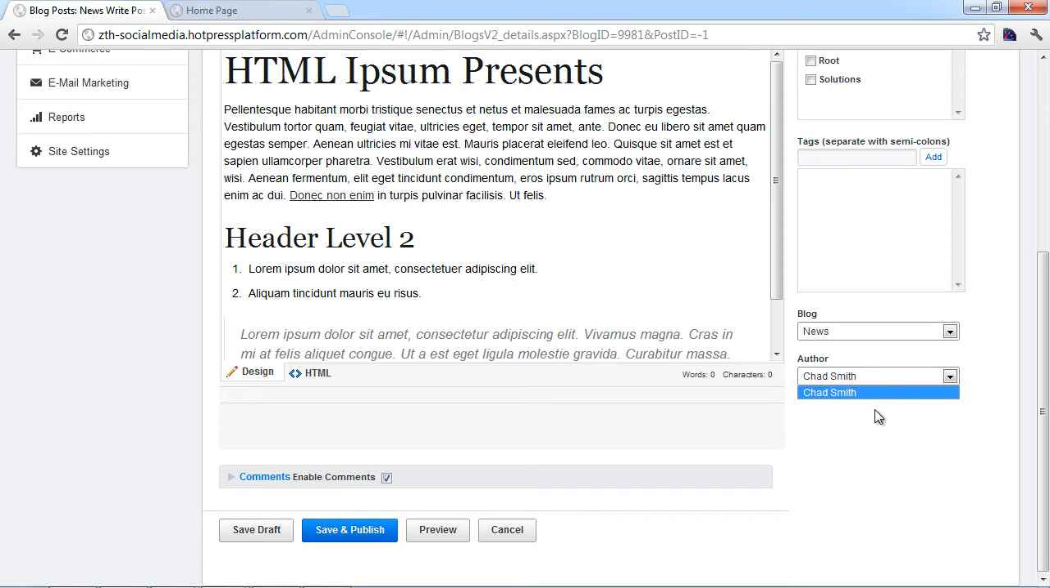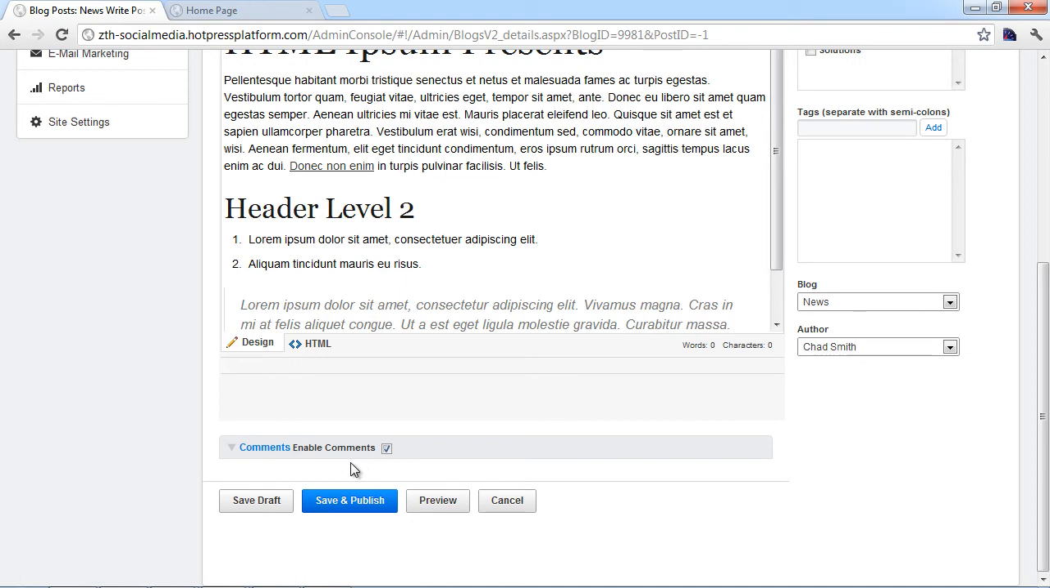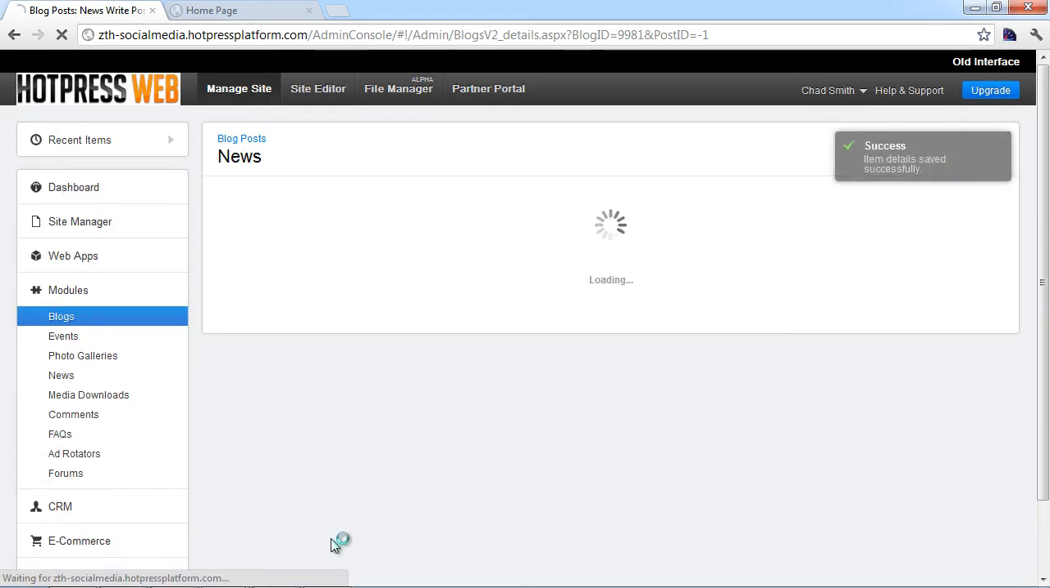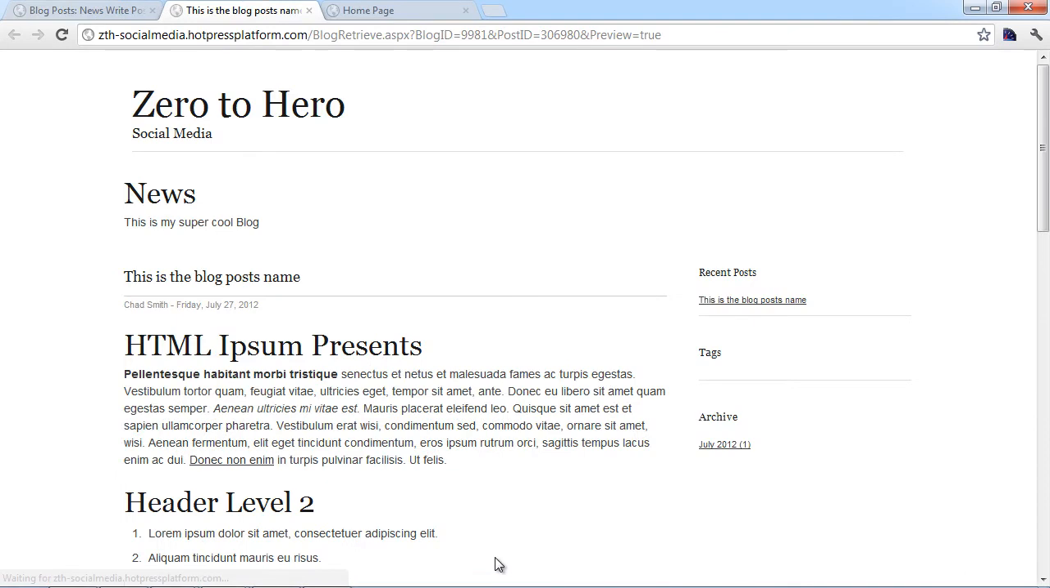And since I'm the only admin in this web page, I'm the only author allowed to make blog posts. A little further down here we have comments. This is going to use the BC comments module, and you can enable or disable comments depending on if you want to use them or not. So we can either preview our blog post, save it as a draft, or save it and publish to the website. So after we save it successfully, let's go ahead and preview.